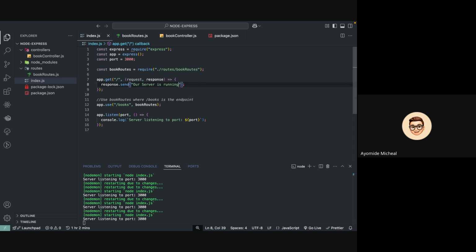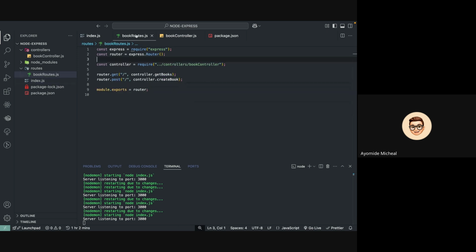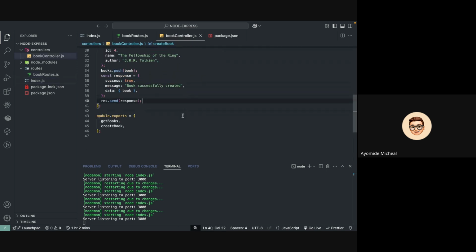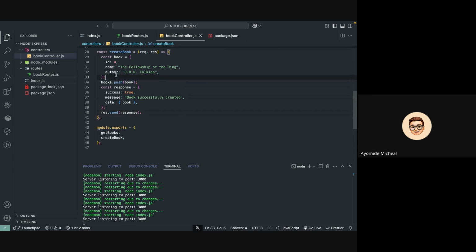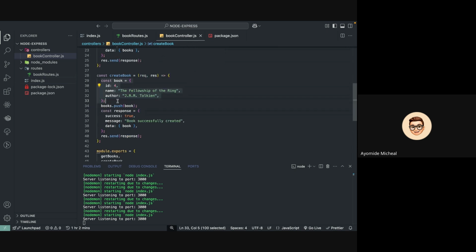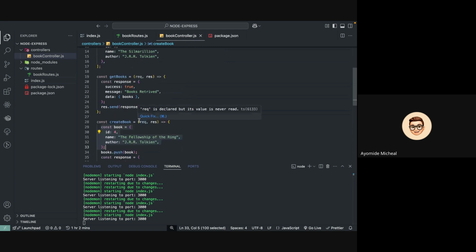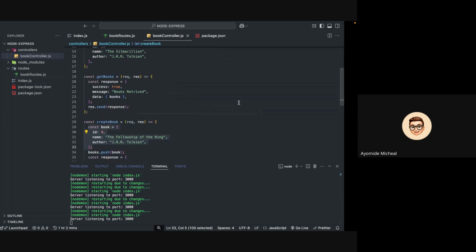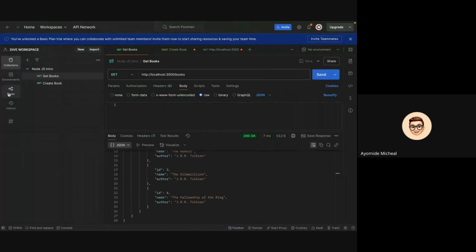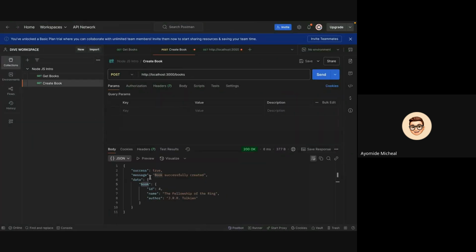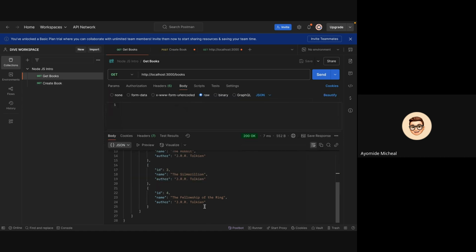All right. So the way we are creating our book here is that it is hard coded, right? We don't want it hard coded. We want to be able to send it from our Postman, I mean the data of the book, which is the name and the author. So that is what we'll be doing now.